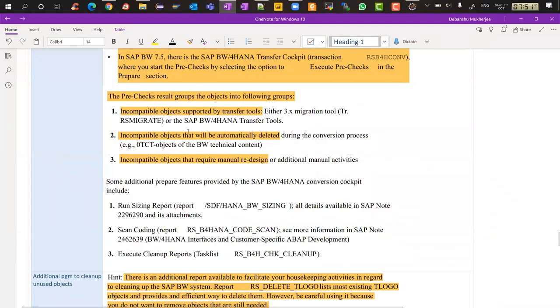Deleted. There are some objects which will be deleted, like InfoPackages. InfoPackages will no longer be there. They will be deleted. 0TCT objects, the BI statistics content, are no longer applicable. They will be deleted. BEx related objects, because BEx is no longer there, will be deleted.